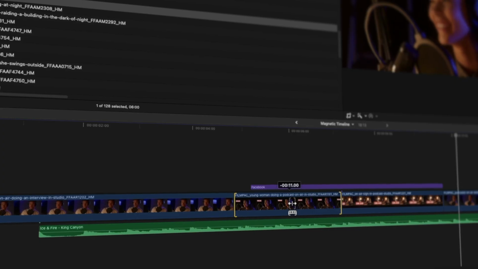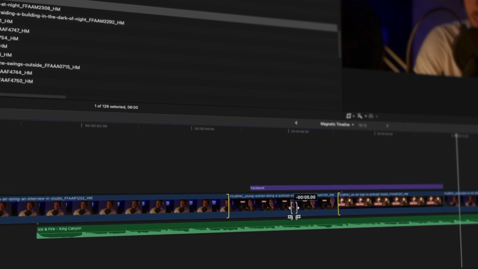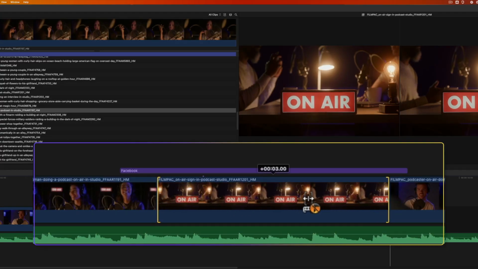Then I'll share my top 8 tools for working in harmony with the magnetic timeline. And at the end, I'll reveal one keyboard shortcut I wish I knew when I started over a decade ago. Let's get down to business.